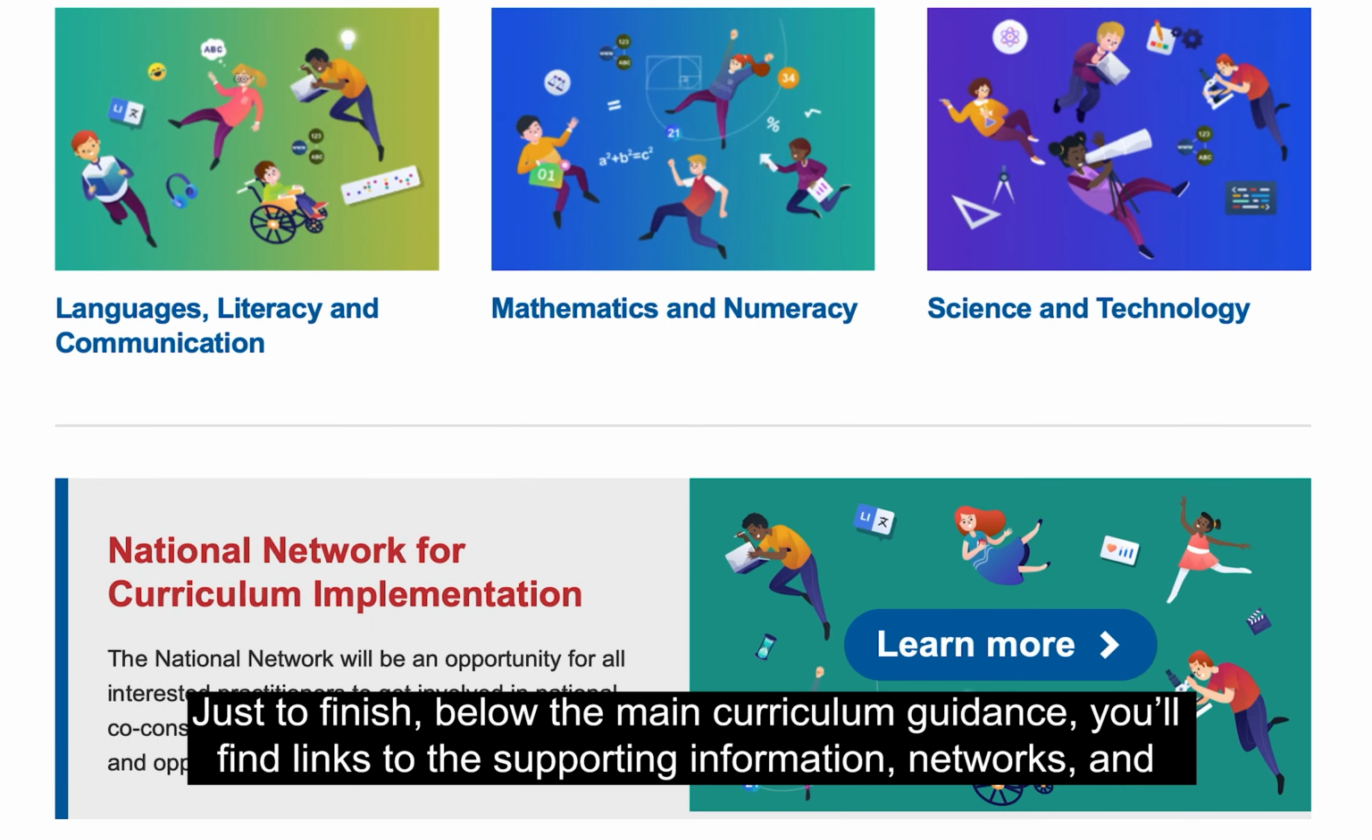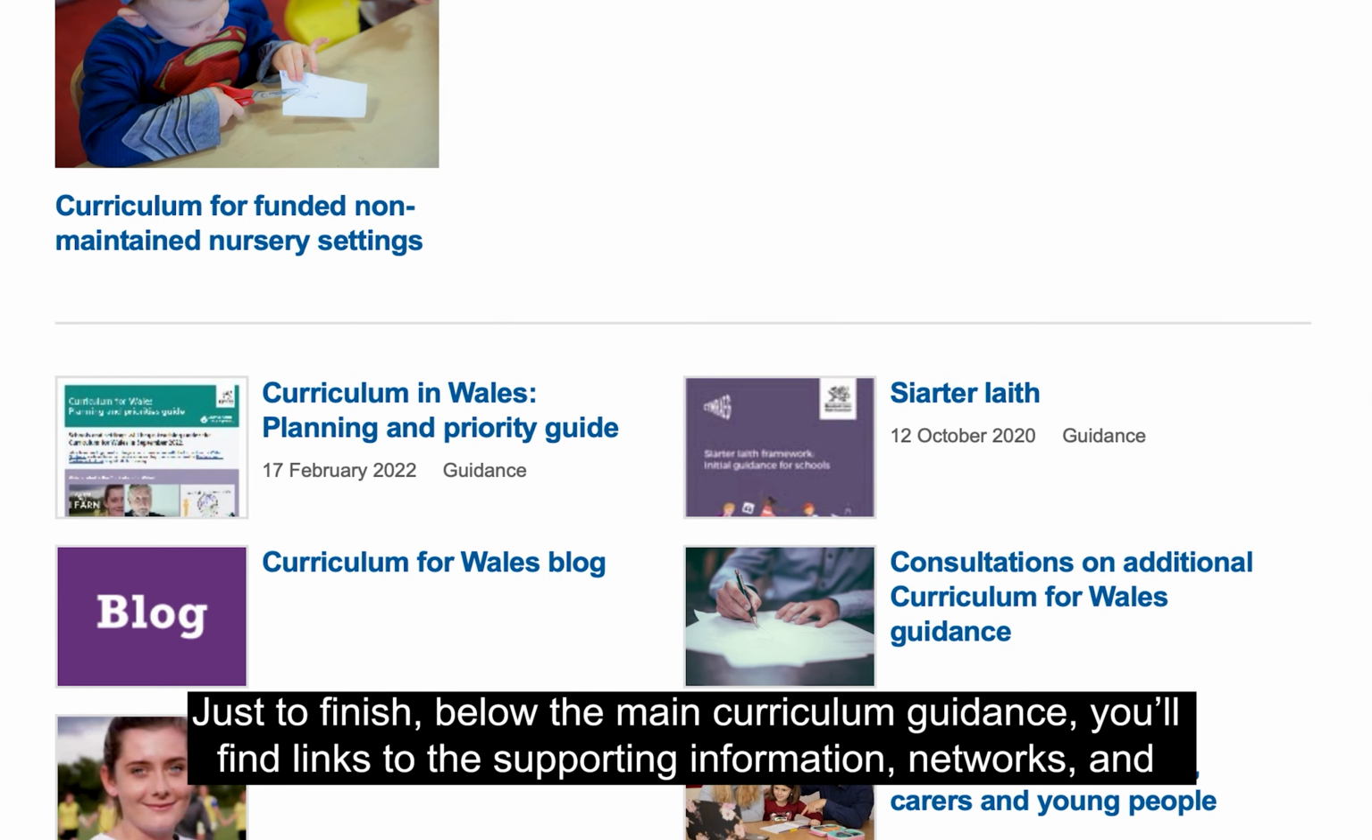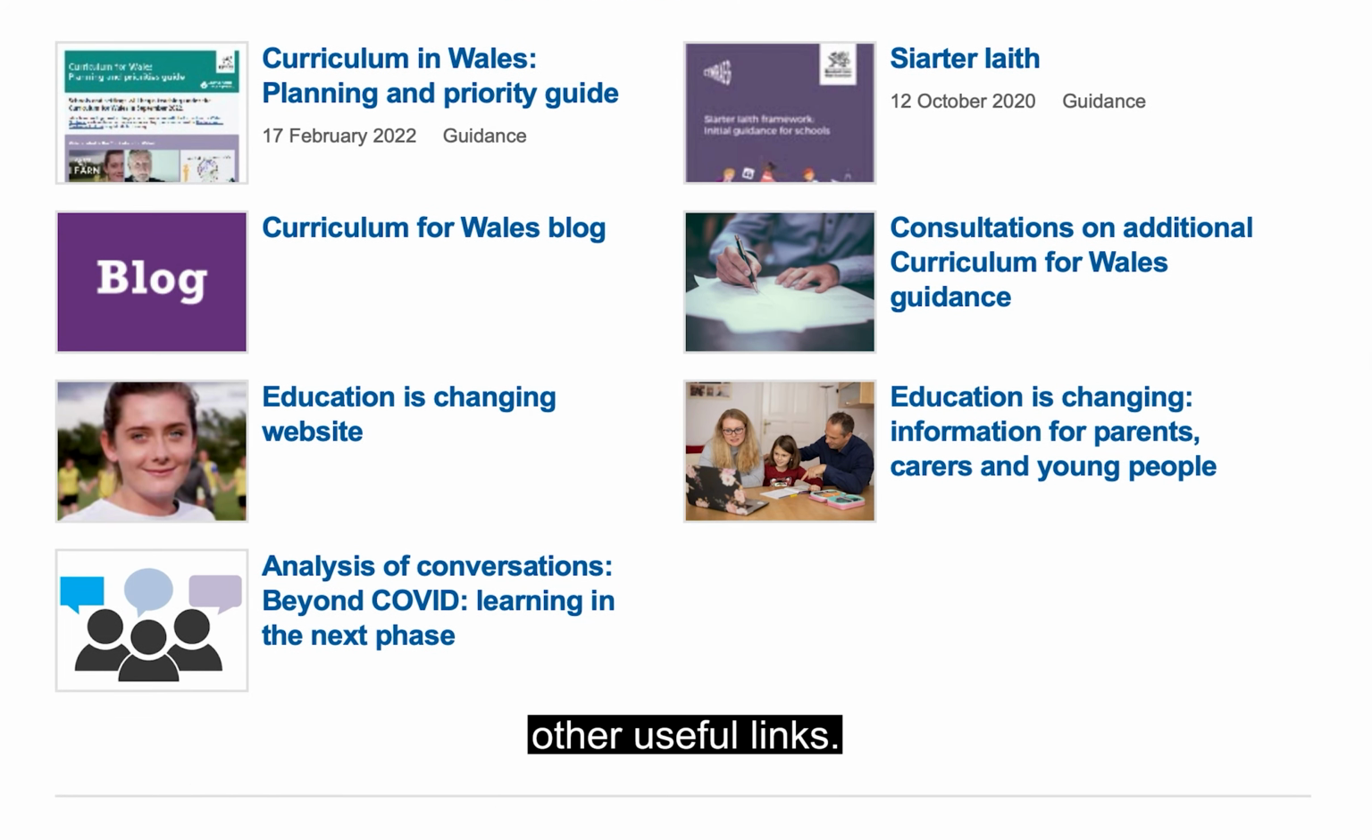Just to finish, below the main curriculum guidance, you'll find links to the supporting information, networks, and other useful links.